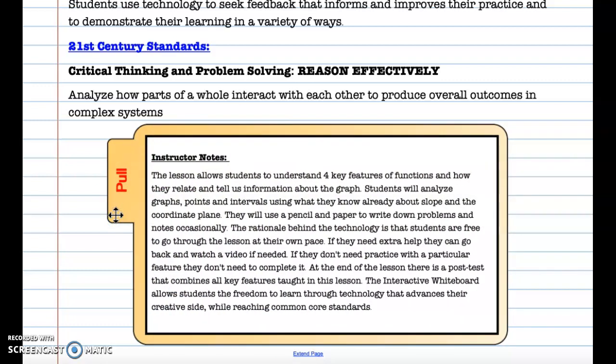The lesson allows students to understand 4 key features of functions and how they relate and tell us information about the graph. That's the purpose. Students will analyze graphs, points, and intervals using what they know already about slope and the coordinate plane. These skills in the pre-test are mostly Algebra 1 skills, so whether they need to master them a little bit more before doing this lesson, there are links right within this unit, so they will be able to access those. They'll also use pencil and paper to write down the problems and notes occasionally throughout this lesson.